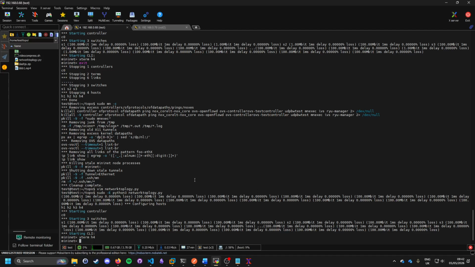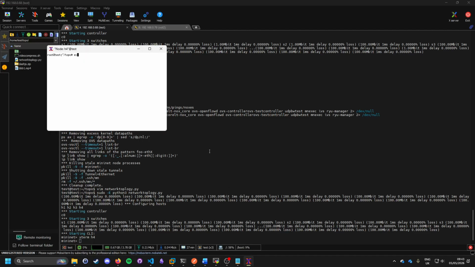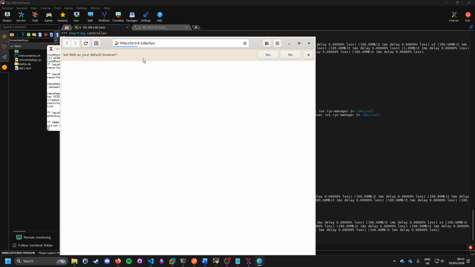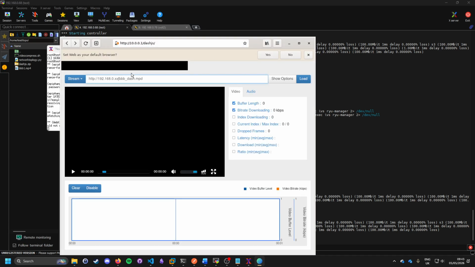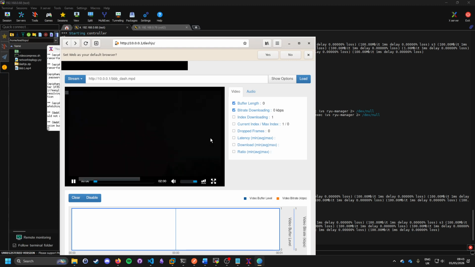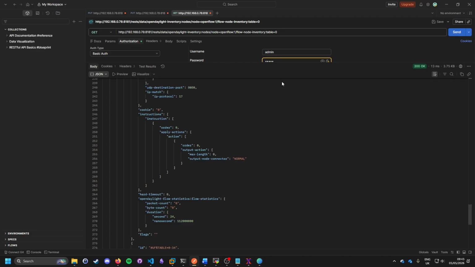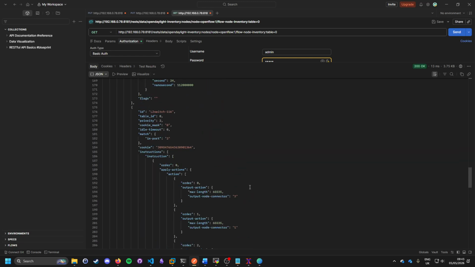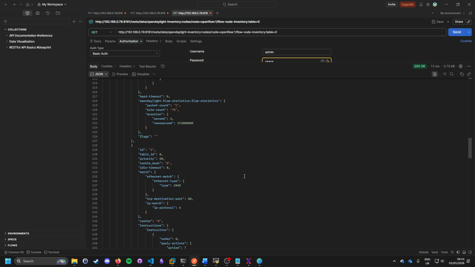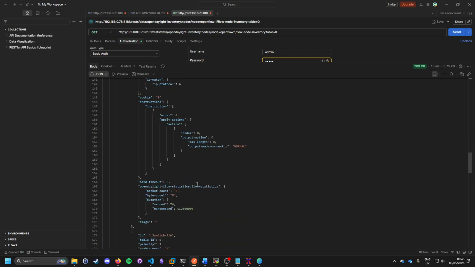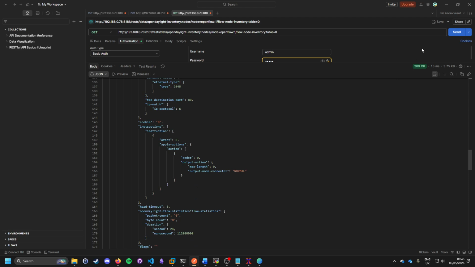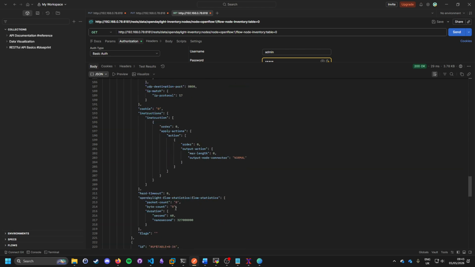But the moment I start the browser, sorry, when I start the browser, you'll see that the values for the second flow rule, which is here, will start to increase. So it went from packet count of 0 up to 1,000, where ID 1 still didn't have any packets.